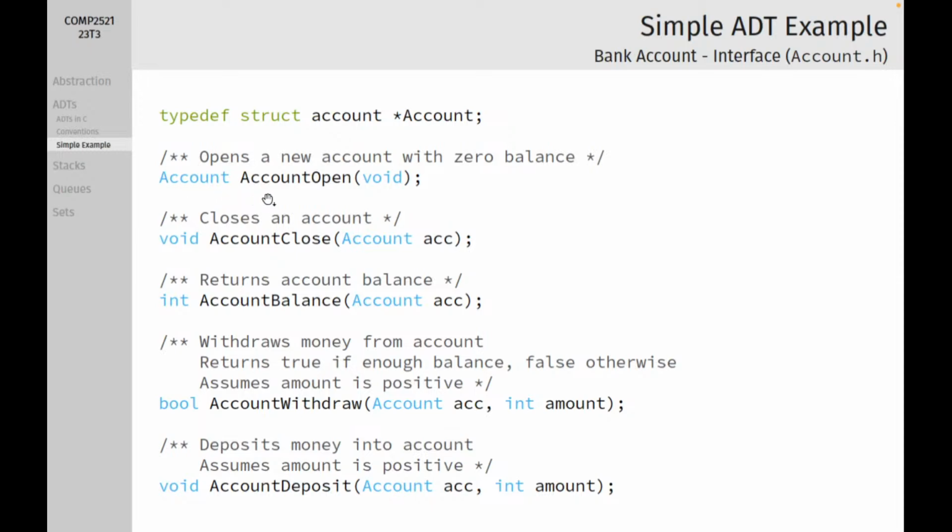The first one is to open an account. That's pretty simple. It doesn't take in any inputs, but it returns a new account. We also have close an account just for completeness. We have an operation to get the balance of the account. The function takes in an account and returns an int, which is how much money is in the account.